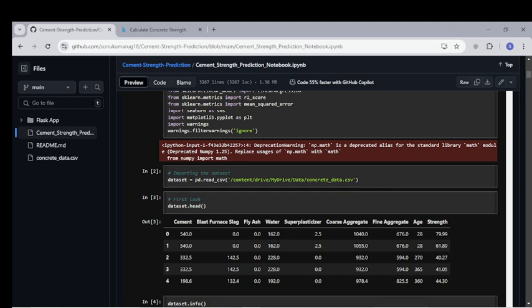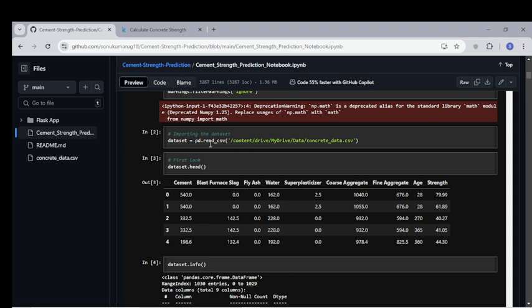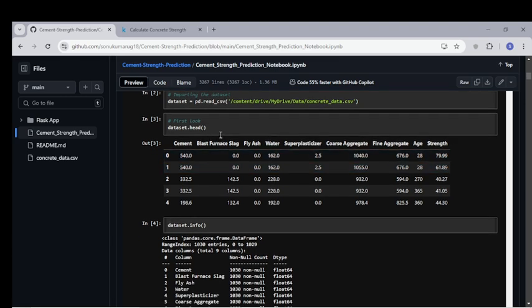Now this is my dataset, concrete_data.csv. First, to get the data I'm using this function, pd.read_csv. I'm giving the path of my dataset, and I am loading this data into this variable, dataset. Now I want to print the first few rows of my dataset, so on top of it I'm running the function dot head, and this is my data.